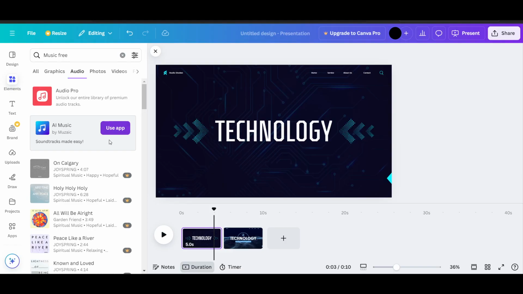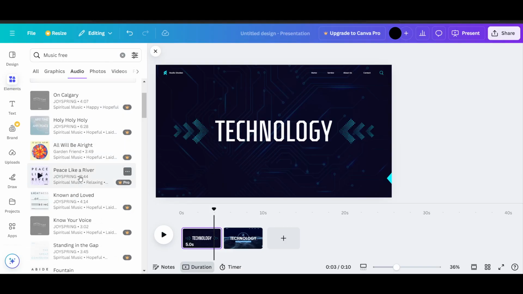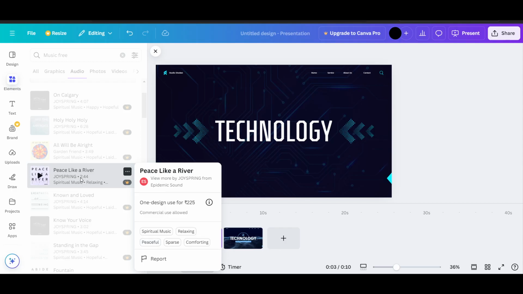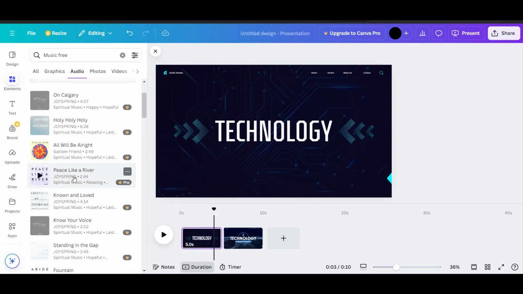We can also use this in an app, but just for this video, let's say I want to use this music. I can click and play and check it, it's playing. You won't be able to hear it because I have muted the audio, but if I want to use this, I will go and click on the three dots, and I can use it, or just click on it.